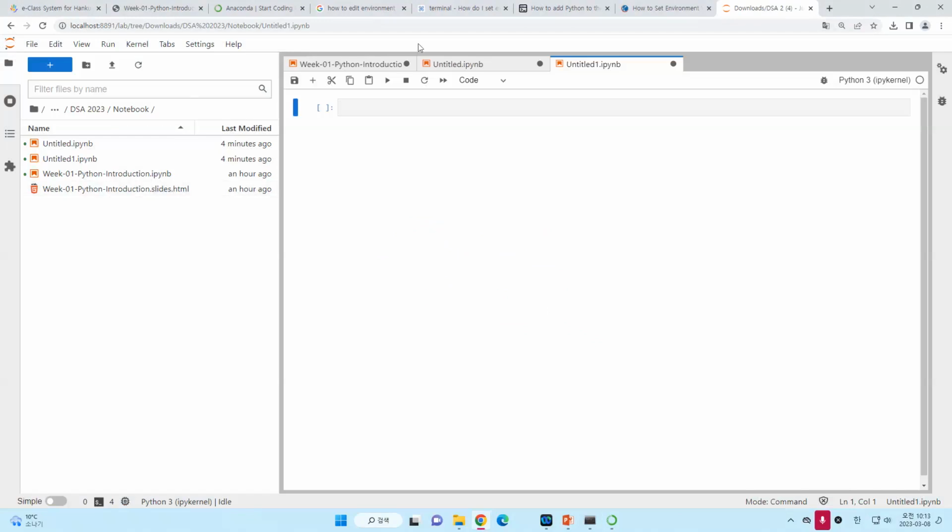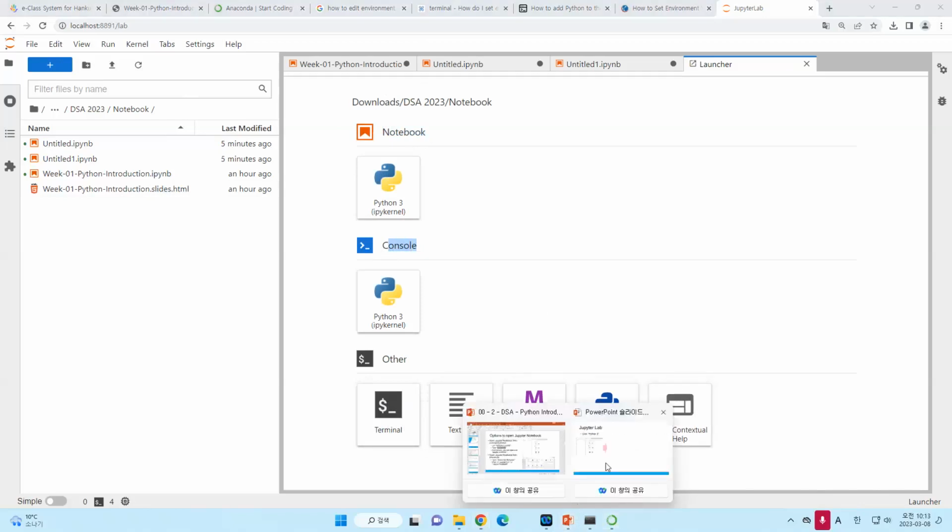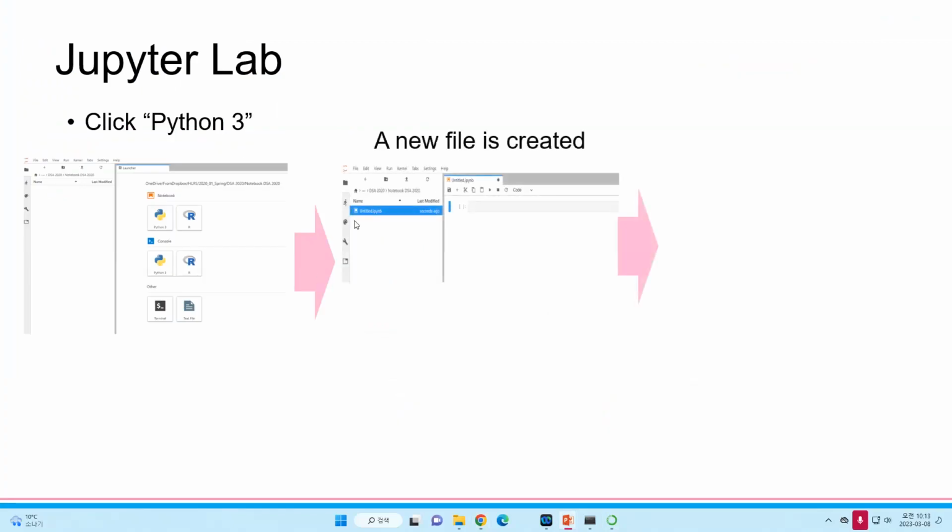So whenever you want to create a new file, you can see the plus here. It means I want to create something new. And there are some options, whether you want to create a notebook, a new console, a terminal, a text file, a markdown file, a Python file, and other things. So if you want to create a new Python file, then you need to select the Python file.